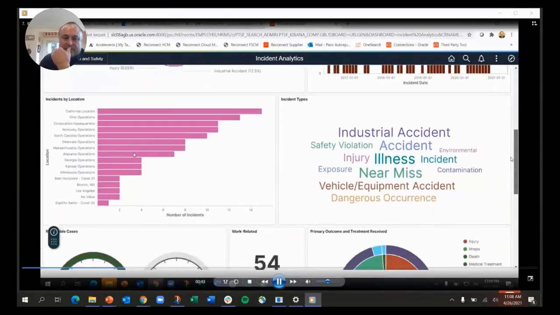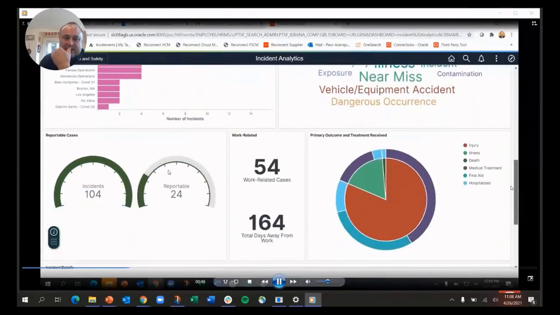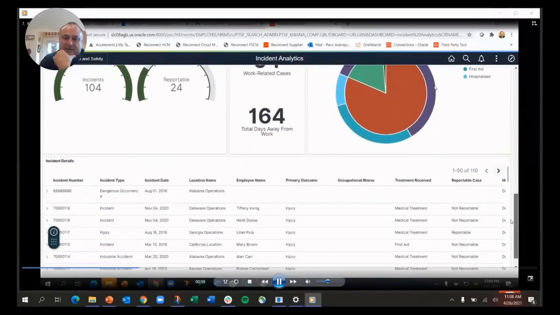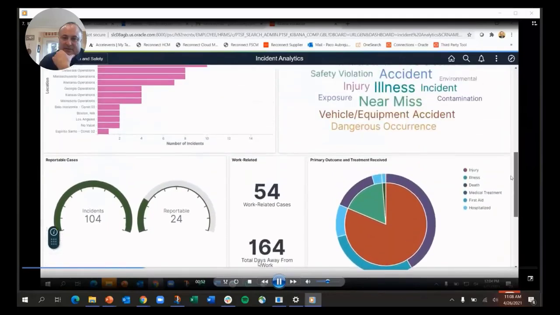You can see incidents by location. We have a tag cloud of the types. You can see reportable cases, work-related, how many days were missed. And then you can come down and see some of the rest.